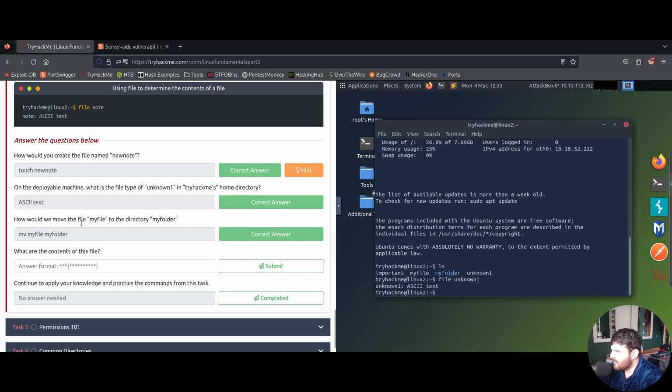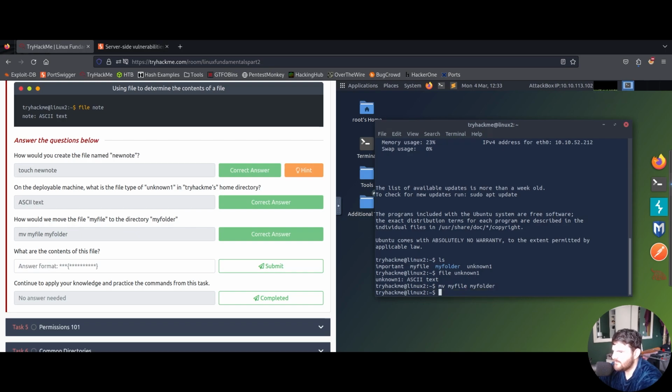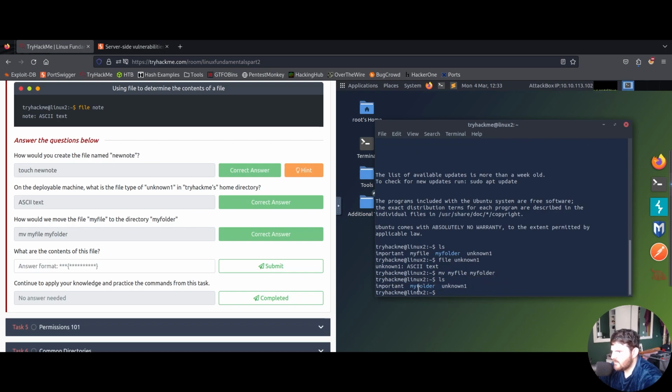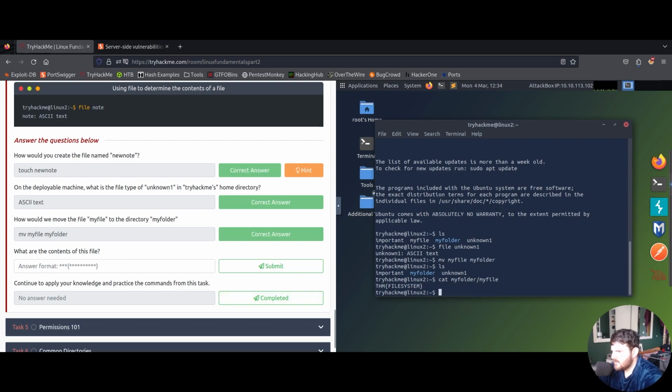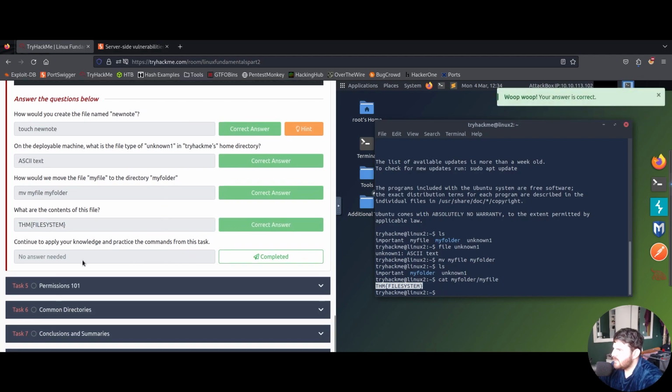Okay, how would we move the file my file to the directory my folder? mv my file to my folder. My file went to, we'll see, actually we have to look in my folder for my file. As you can see, we have the contents. And continue to apply your knowledge and practice the commands from this task.